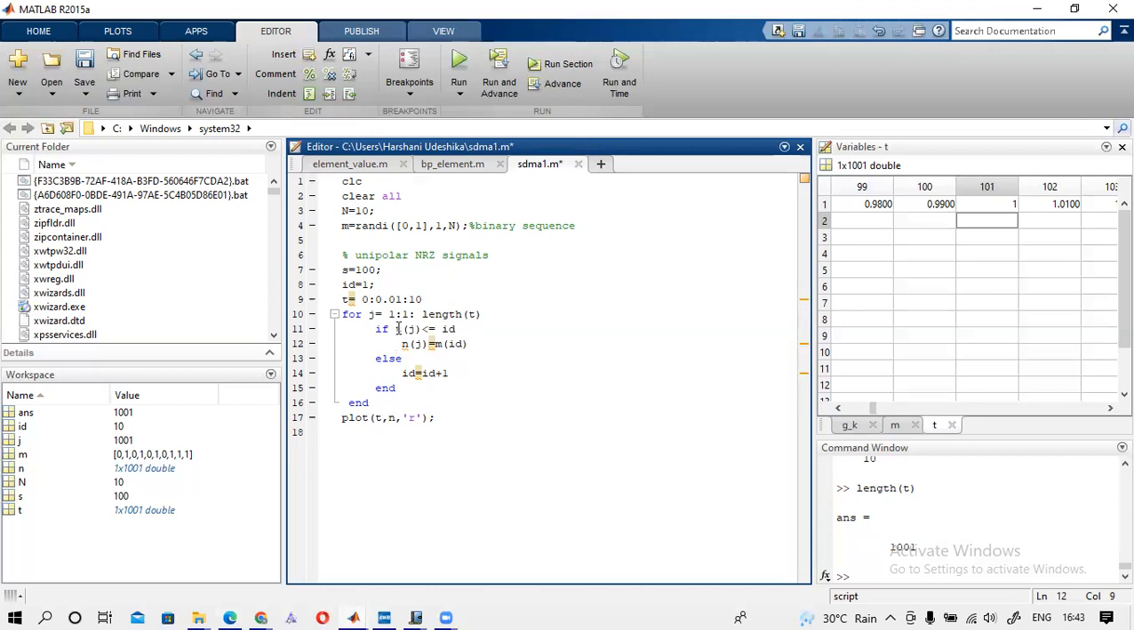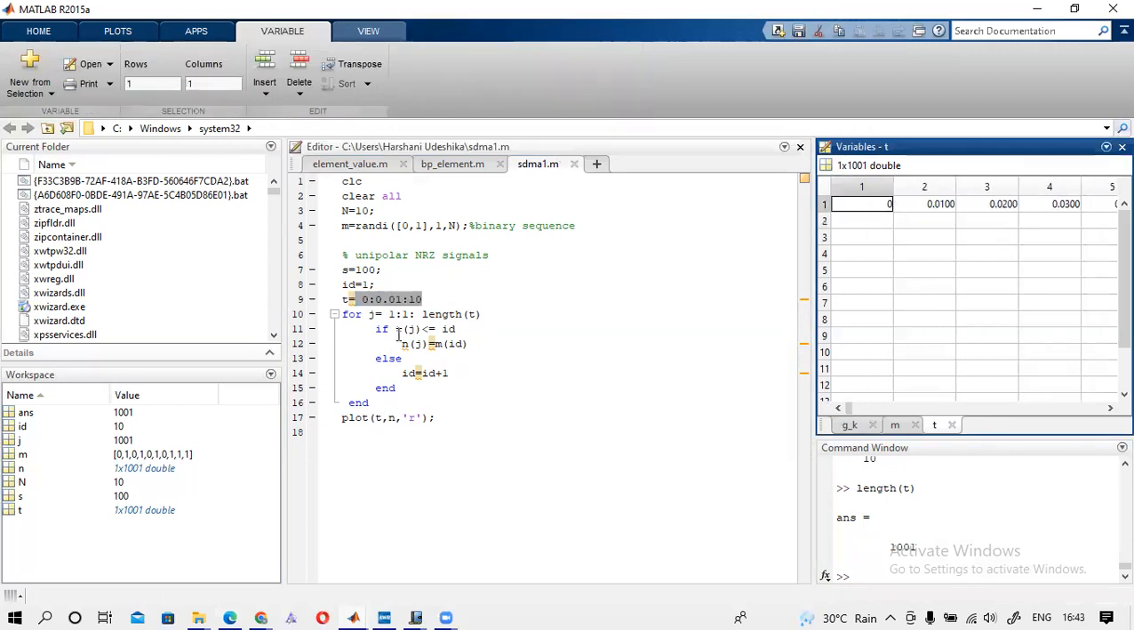Now it's going to compare. Here I write tj, which means my t array values. When j is equal to 1, t1 means the first value. Then when j is 2, that means this value. Then j is 3, this value. J is 4, this value. So now it compares these values with id.